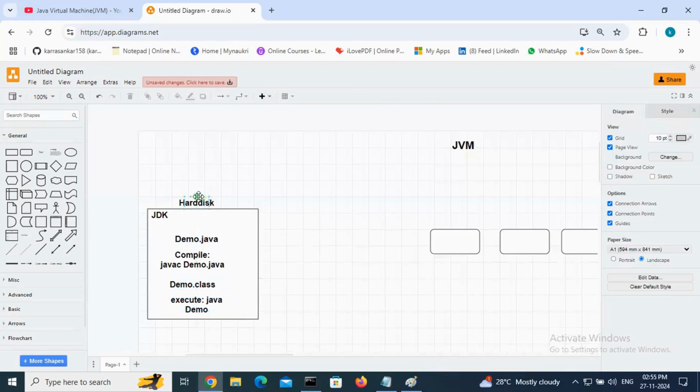Right. See, in the hard disk, JDK will be there. Inside the JDK, there are JDK commands like javac, these library files and these commands. I developed a Java file. After that I compiled it. After compilation, the .class file will be generated. After that I executed it by using the java space Demo command. So this is done, right?